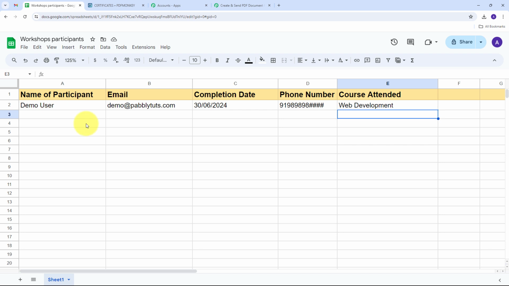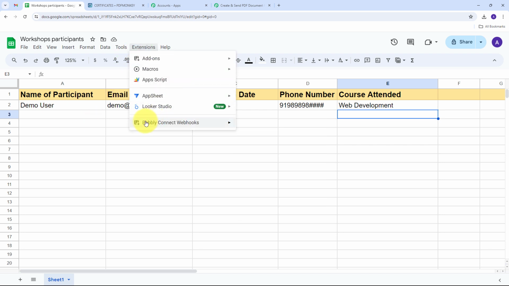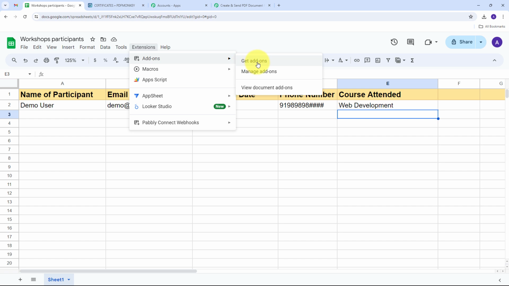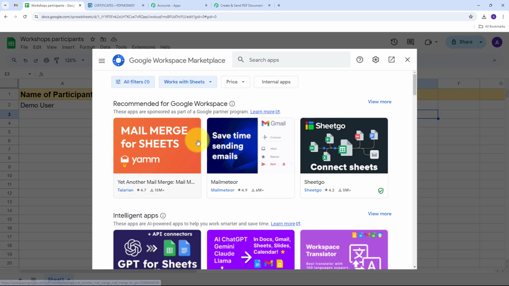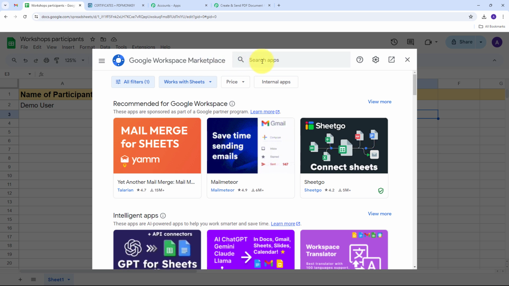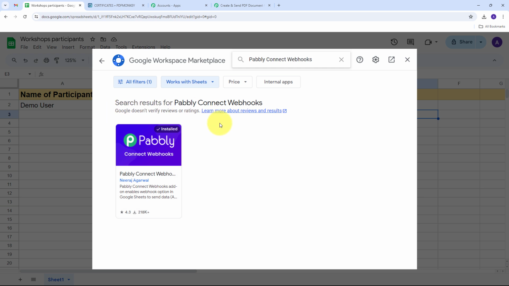So for that, I need to go to extensions and I need this particular extension of Pabbly Connect webhooks. If we don't have this extension, then we need to go to add-ons. We need to click on get add-ons and it will take us to Google Workspace Marketplace. Here we need to search for our extension and that is going to be Pabbly Connect webhooks. So I'm going to search for that and open that and we will see our extension here.